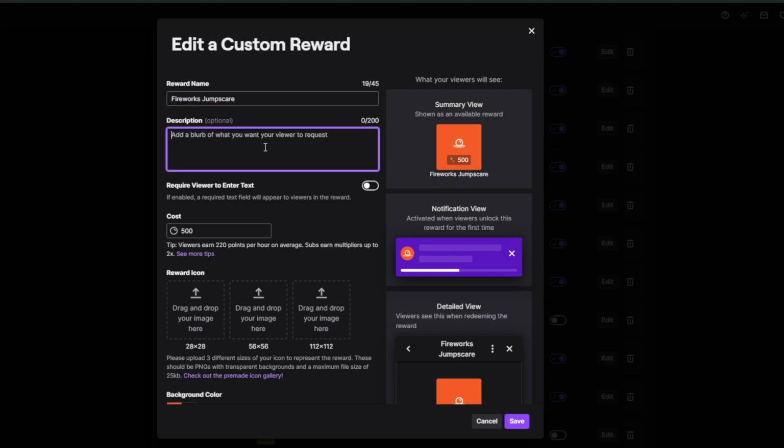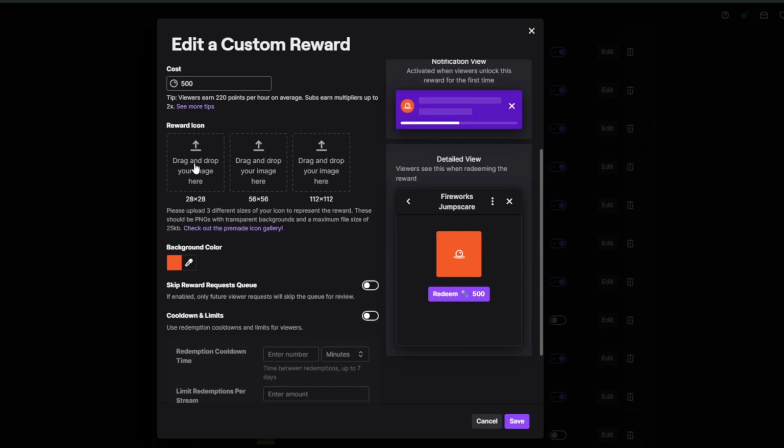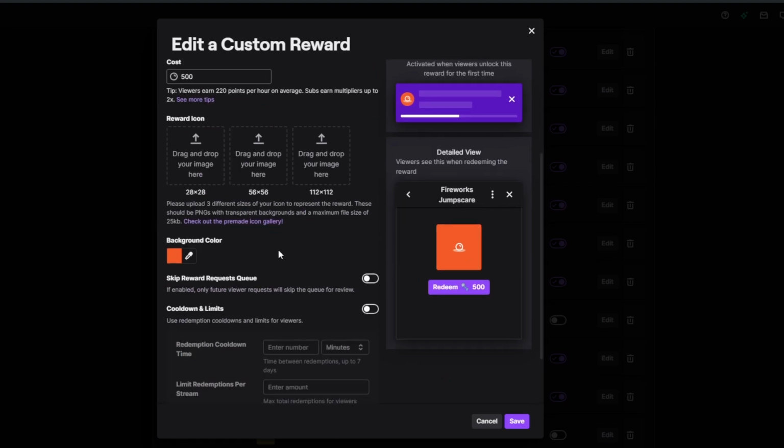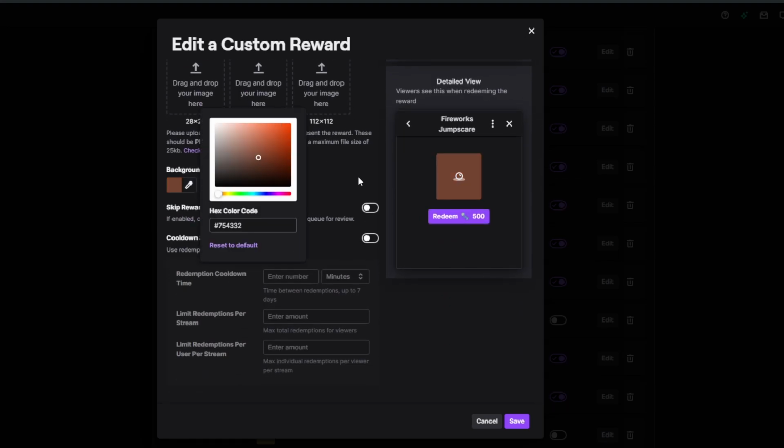And then you can add a blurb. So when people click on your channel point, it tells them exactly what to expect. You can add a little icon as well. All the normal stuff you can have on Twitch, change your background color and whatnot.